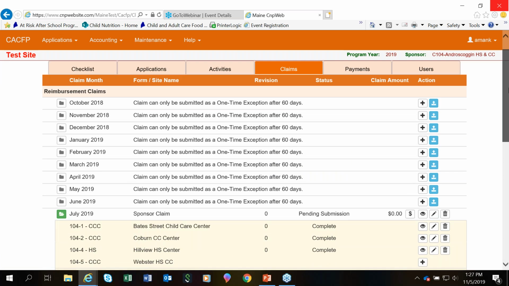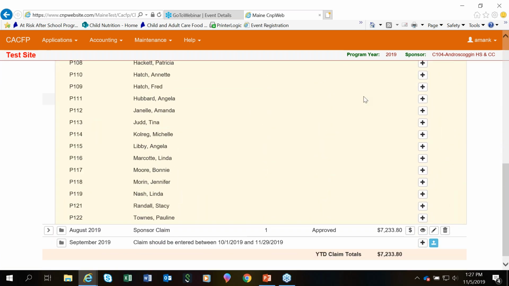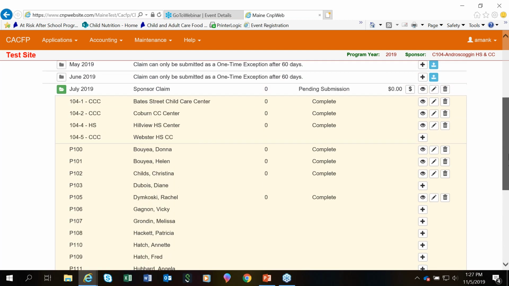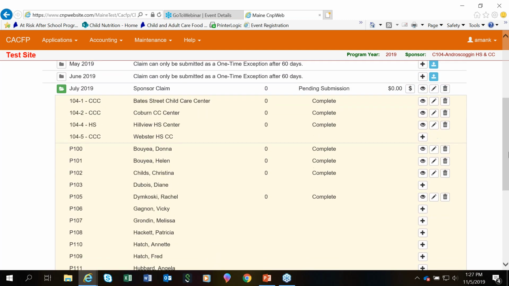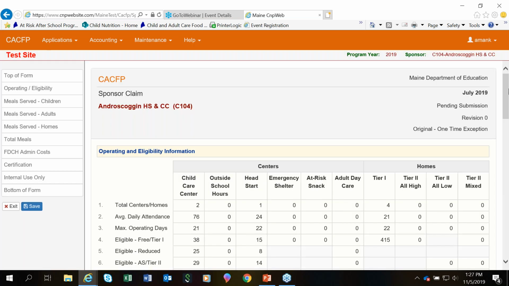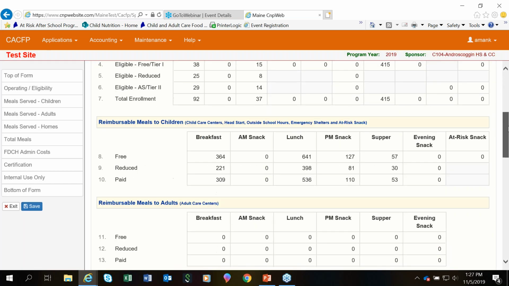Okay. Once all of these are done, well, not all of them, at least 75% of your provider, site, centers, whatever you have is complete, then you can submit your sponsor claim for reimbursement. Now, this provider or the sponsor doesn't have 75%. So I'm going to try to push it through anyway on my end so you can see what it looks like.